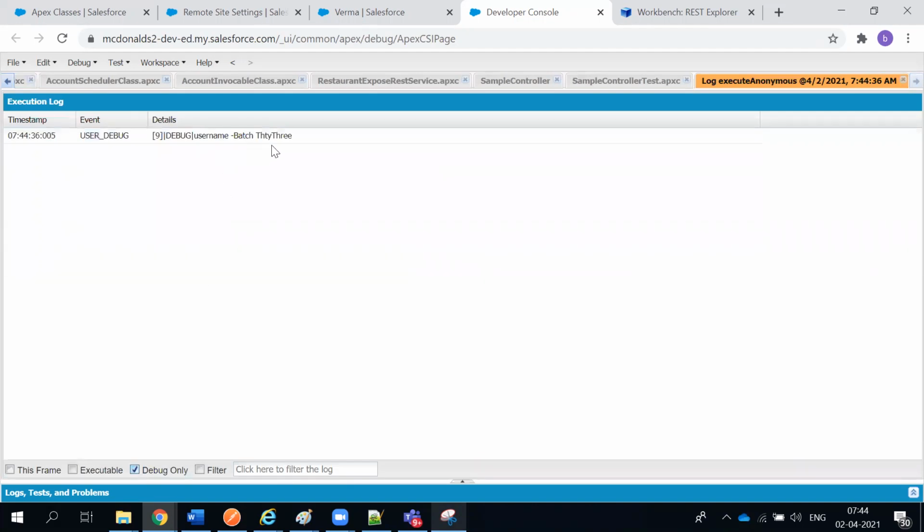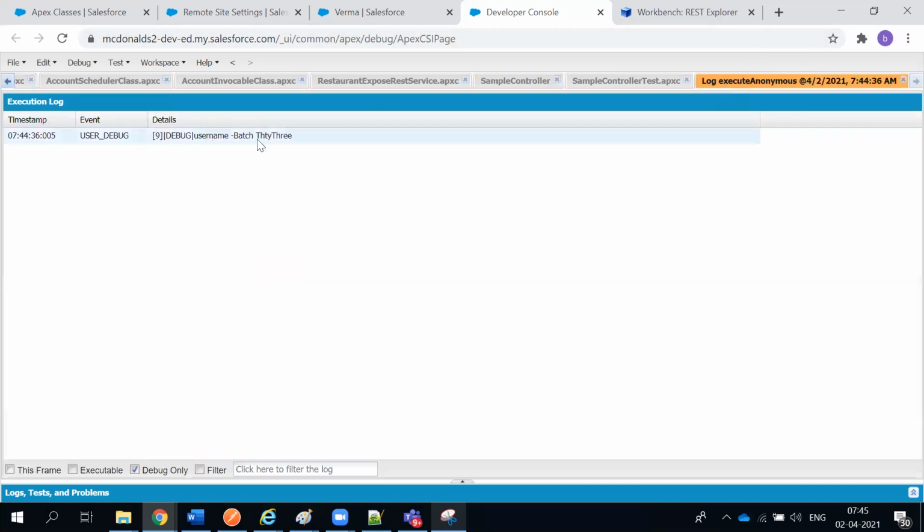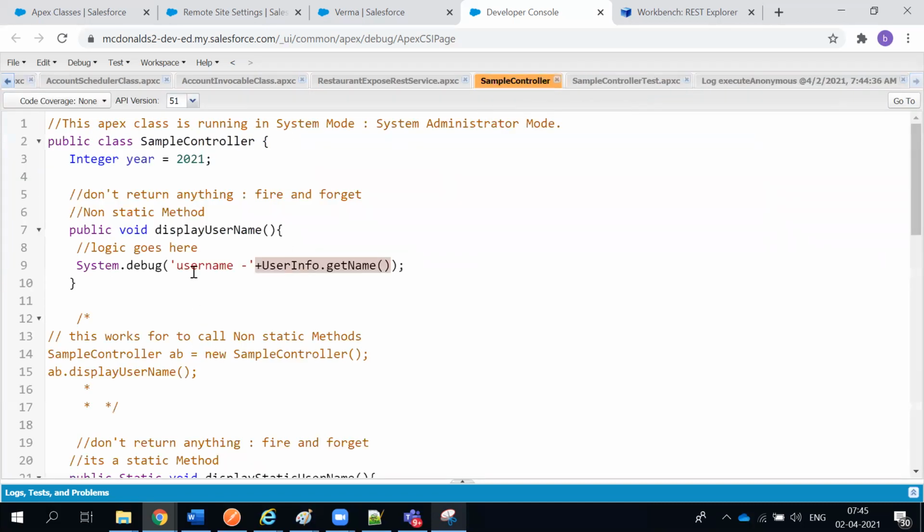See, username batch33. So you call that particular method, and it printed the user. What is it? User info dot get name means it's saying that batch 33 is the batch, because the name says batch 33. That's the reason it printed like that. Batch 33 is the name, and username is this, the value which we have appended here. Username this hyphen user dot get name is batch 33.